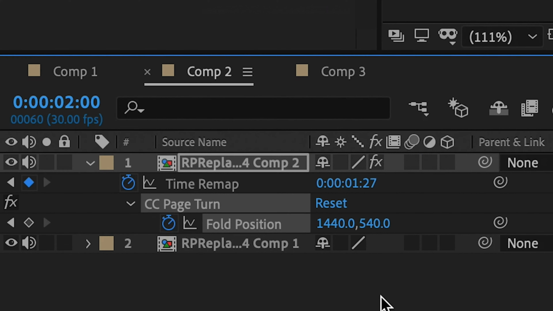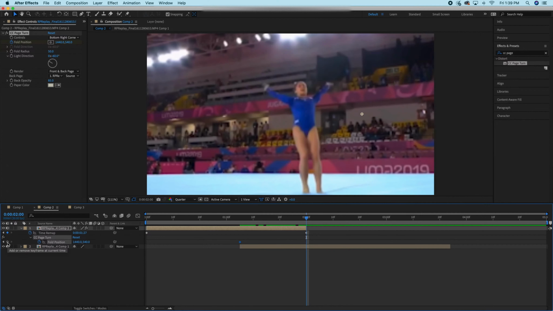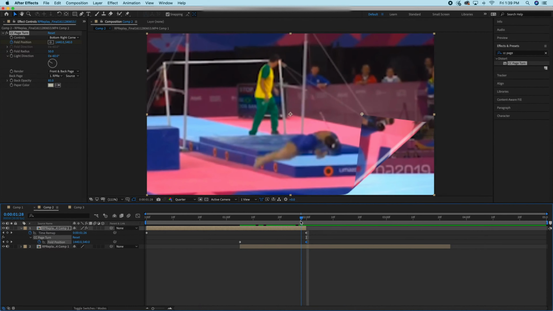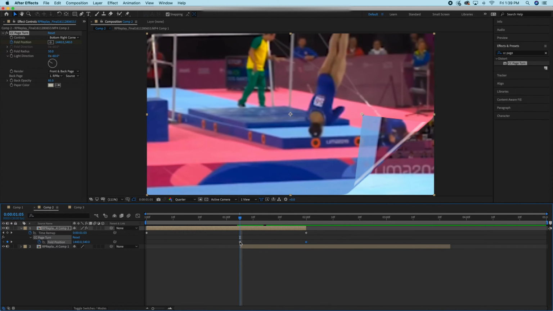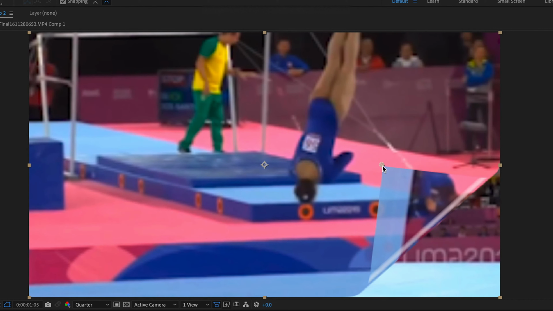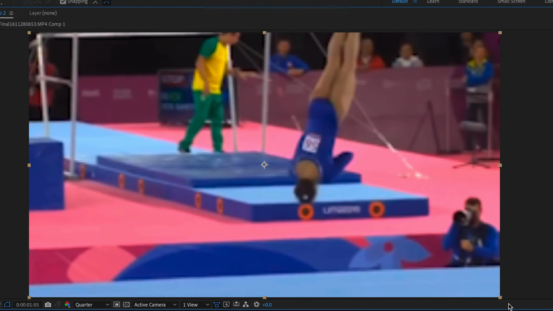Press U on your keyboard to open keyframes, and you're going to want to bring your time indicator to the end of our top clip and keyframe fold position. Bring the time indicator back to where we placed our first keyframe. You're going to want to drag the fold all the way down so that there is no fold in our top clip and the clip beneath it is not visible.